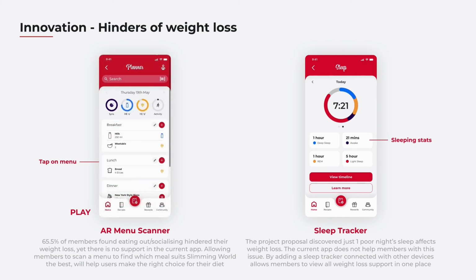Additionally, the project proposal discovered that just one poor night's sleep affected weight loss. The app does not currently support members in this issue. Adding a sleep tracker connected with other devices allows members to view all weight loss support in one place and gives a reason if a member is struggling with their weight loss. The app becomes innovative because there is no other weight loss app that combines all these features together. The new features create a platform that gives users trust and support on their weight loss journey, and hopefully puts more people on a successful weight loss journey.